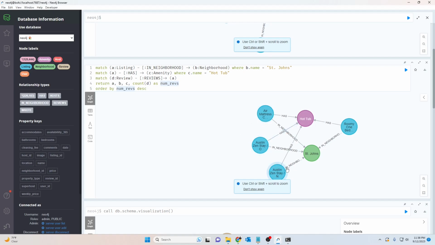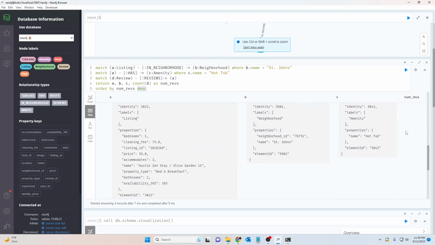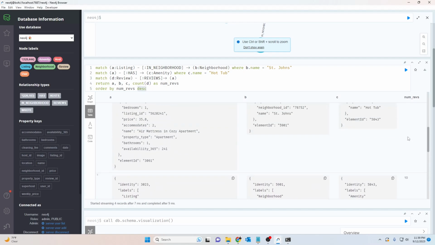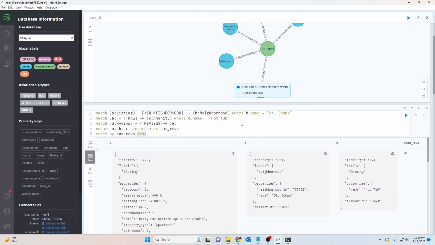So we can say that, okay, of the top of the nodes that fit these qualifications and have the top reviews, these are those nodes. These fit all the bills. So as you can see, each of them has a hot tub, and each of them is in St. John's. And then if we look, we can also see that they had the highest number of reviews in descending order, just like we asked. And this should give us a nice list where we can pick our favorite Airbnb with that beloved hot tub.